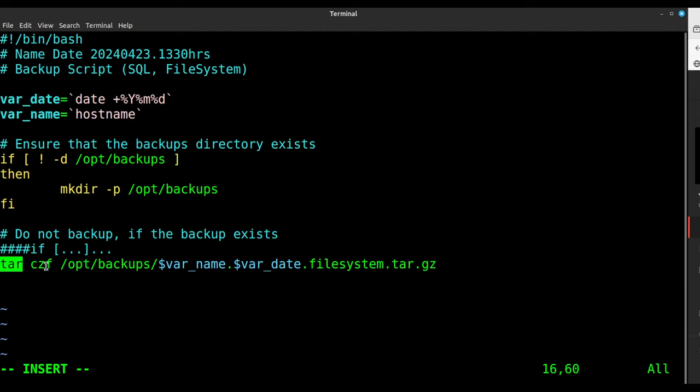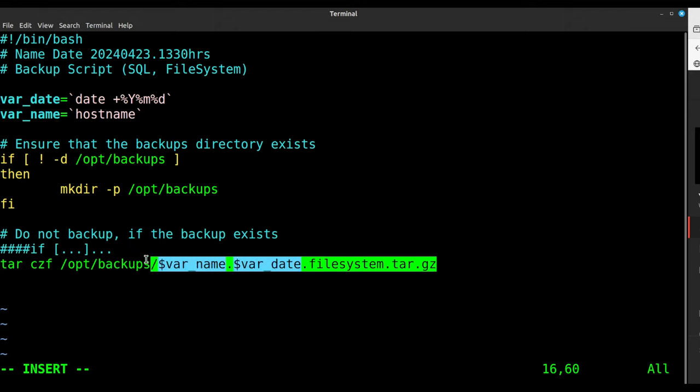Okay, now this right here is telling us tar, which is called a tape archive. But we're gonna make a backup. We're going to create it. The c means create. The z means use gzip to zip it. And the f means don't put it out to a stream, but put it out to an actual file. This is our file name. And this file name is huge.